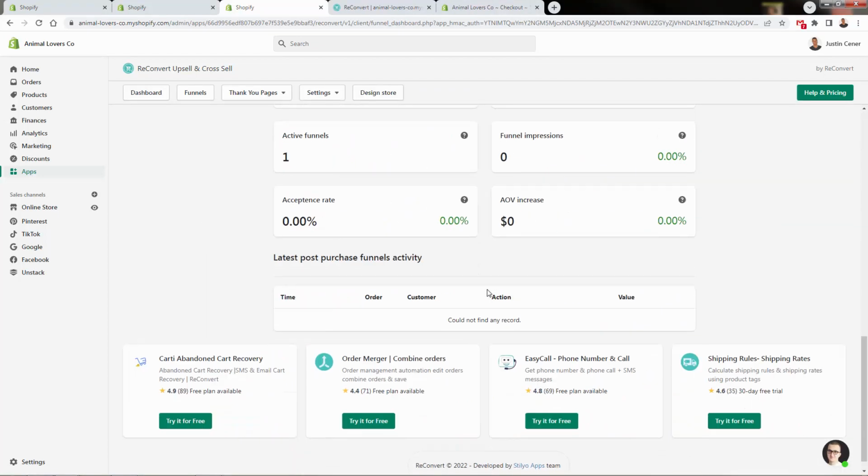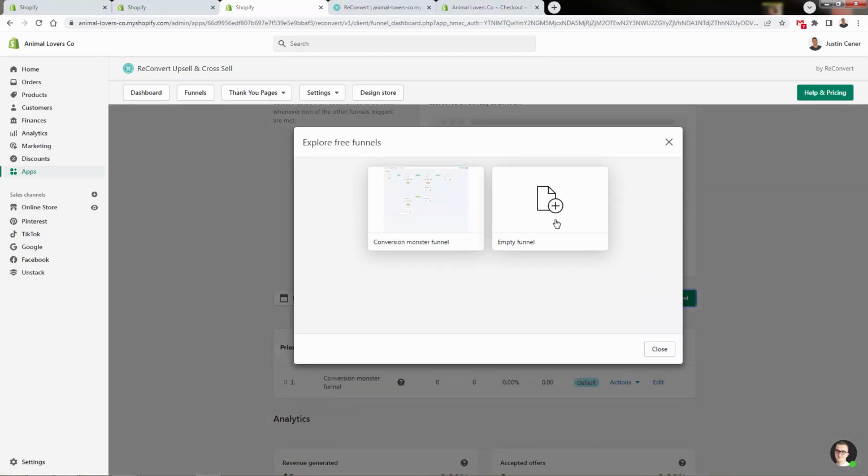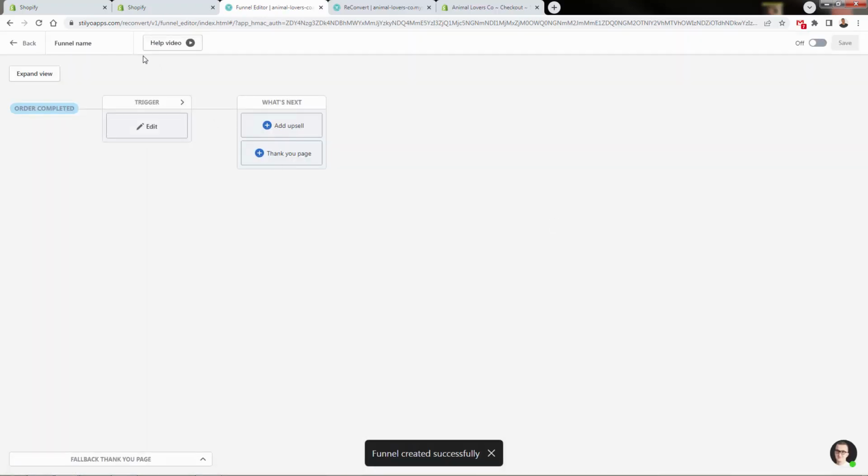But we can come down over here. Again, you see the full dashboard. But we come over here, create a new funnel. And lots of different ways for us to basically build a funnel as we want inside of the editor. We do everything. We give the funnel a name.